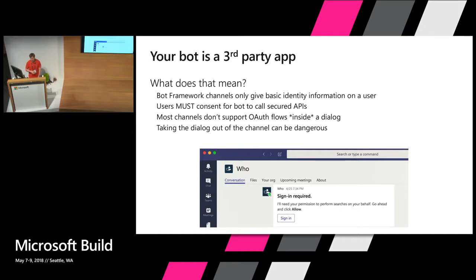It's important to note that most channels don't support OAuth flows inside the dialog. The reason for that is most sign-in experiences can't necessarily be framed in a client, because of clickjacking type of security scenarios. Usually you're not going to find the ability to actually perform an OAuth flow inside of the dialog. So you have to take that outside of the dialog, and that can potentially be dangerous. I'm going to hopefully highlight today why that's dangerous, but how we have various packages that will help you get around that quickly.